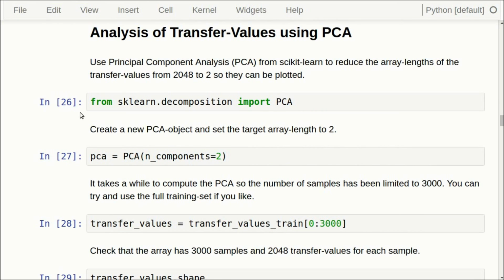So let's try and analyze the transfer values so we can see if the Inception model has been able to extract useful information and sort of separate the classes that we're interested in. The problem is that the transfer values are arrays with 2048 elements, so we can't really plot that. We need to reduce that to only 2 elements so that we can make a scatter plot with X and Y axis. There are many different ways of doing so-called dimensionality reduction.